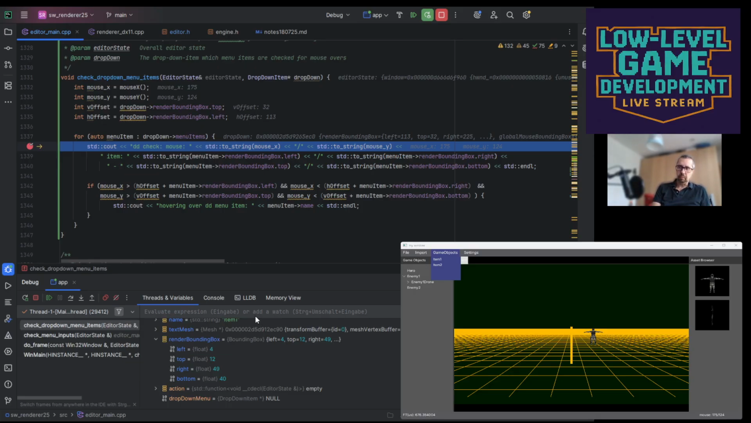But the bottom with 40, I think it's just not okay. So this would be item 1. Let's also have left and right, but I think this will not be the problem. So the left is 4 and right is 49. Okay, but we have 12 to 40 from top to bottom.